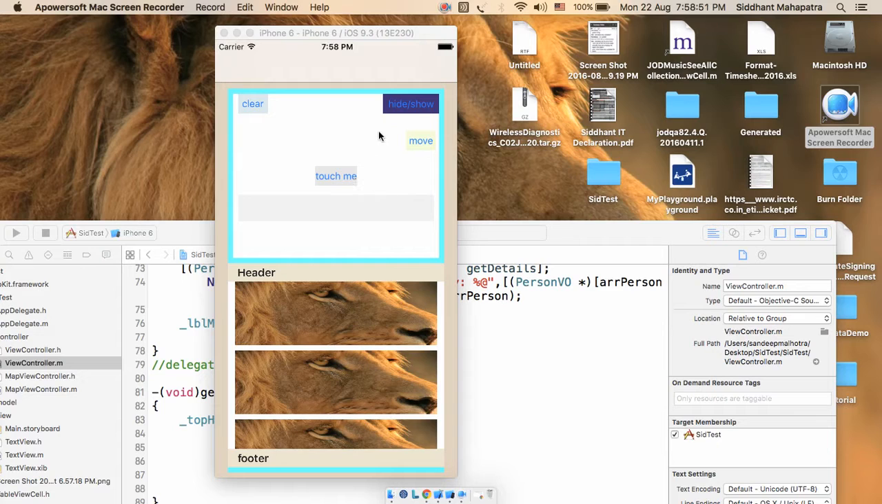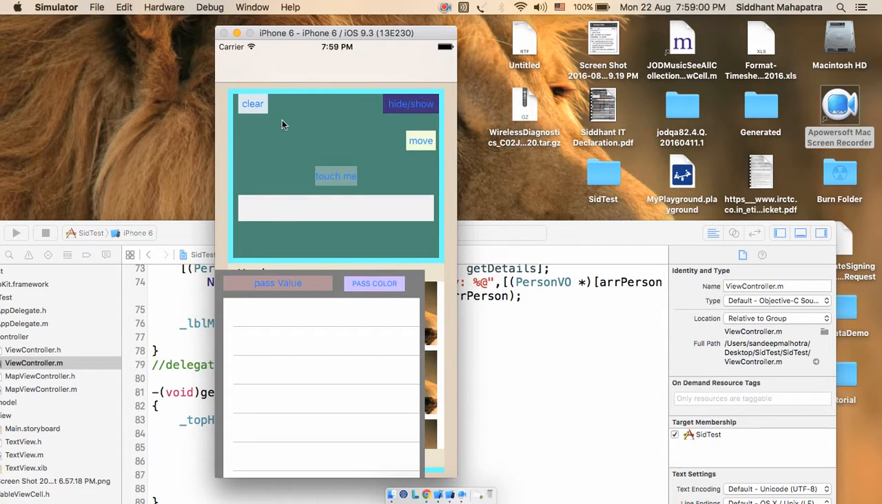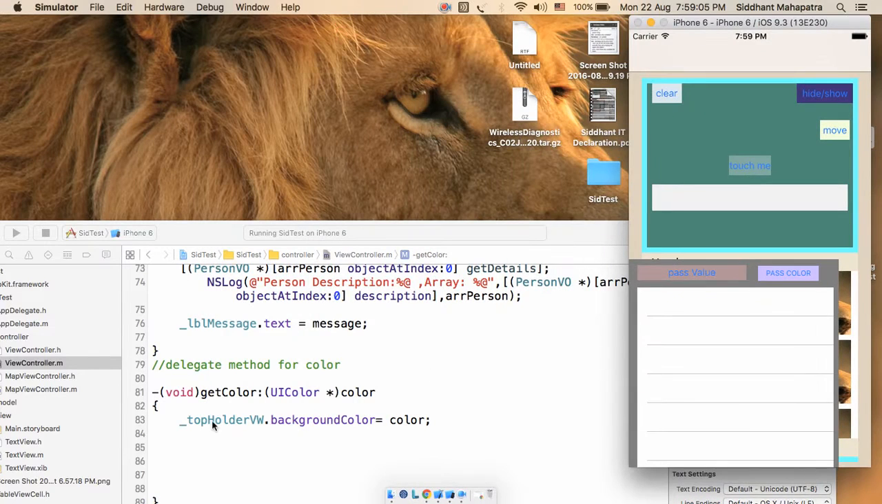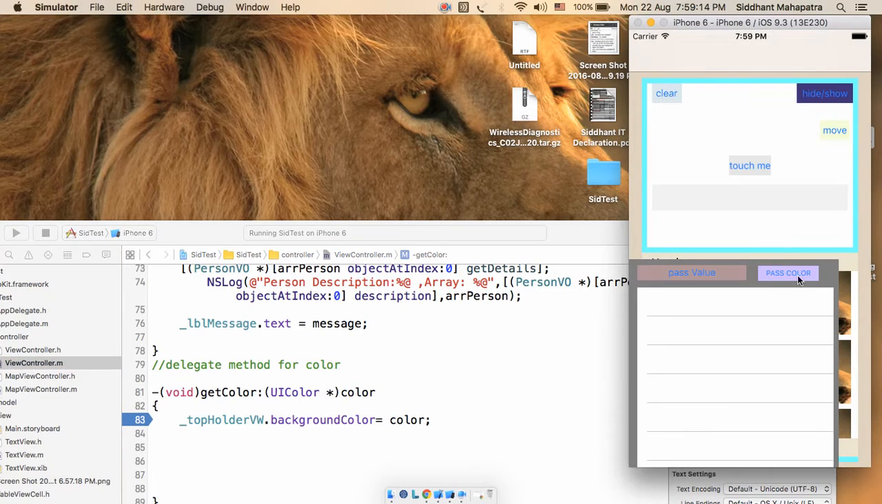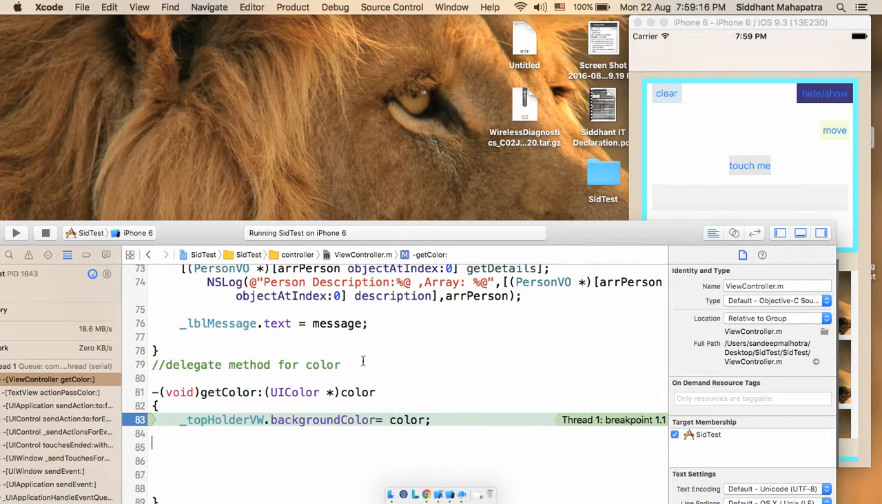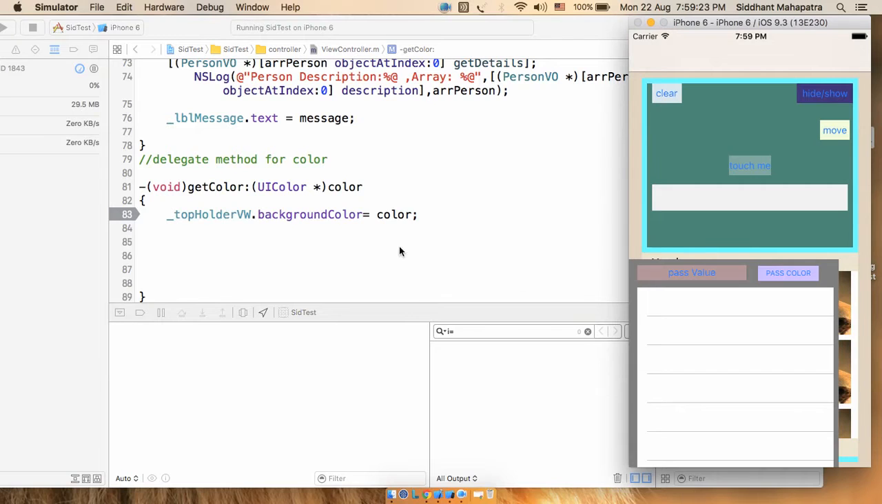I'm going to perform this task on tap of this pass color button. Right now it's only showing a different color when I tap on this, and I have written the code here. This is the delegate method for this implementation. Let me put a breakpoint here, and let me click on pass color. Okay, here we are getting the control. Now let's write code for creating a queue.